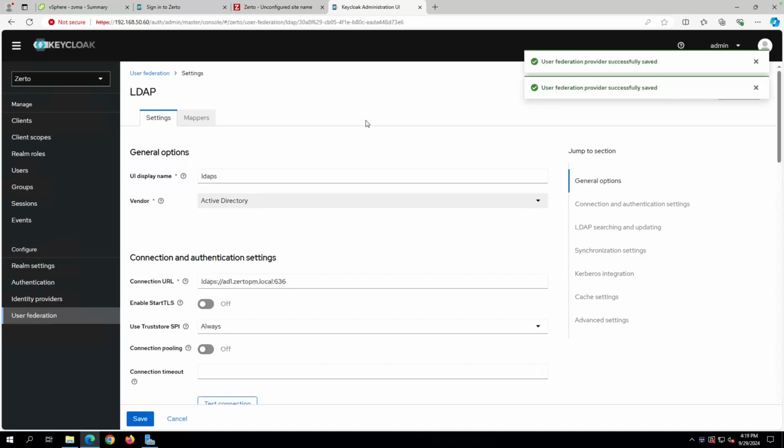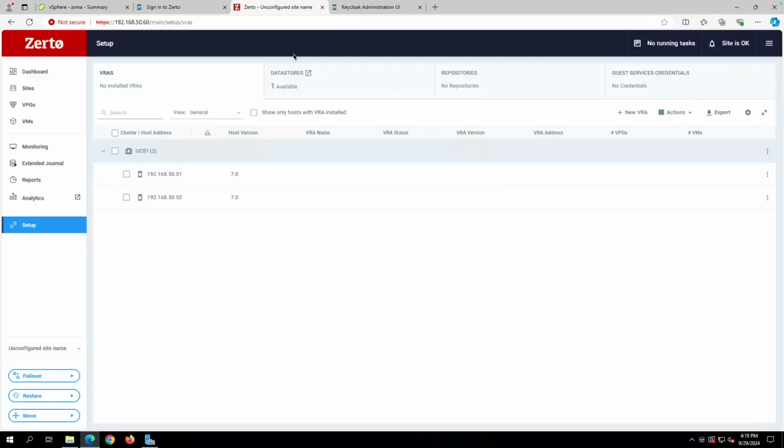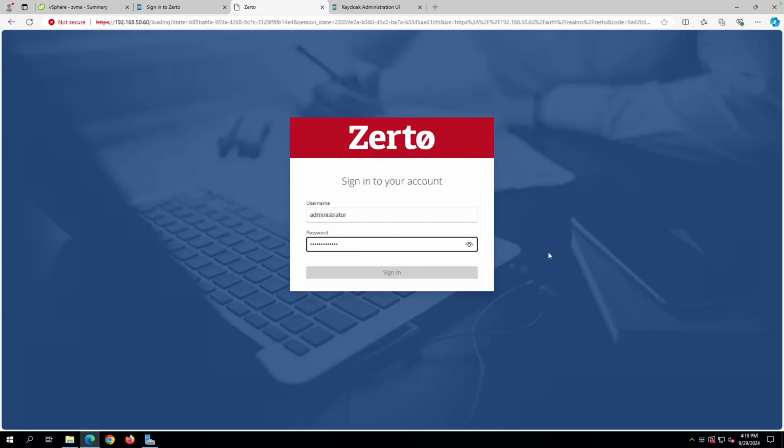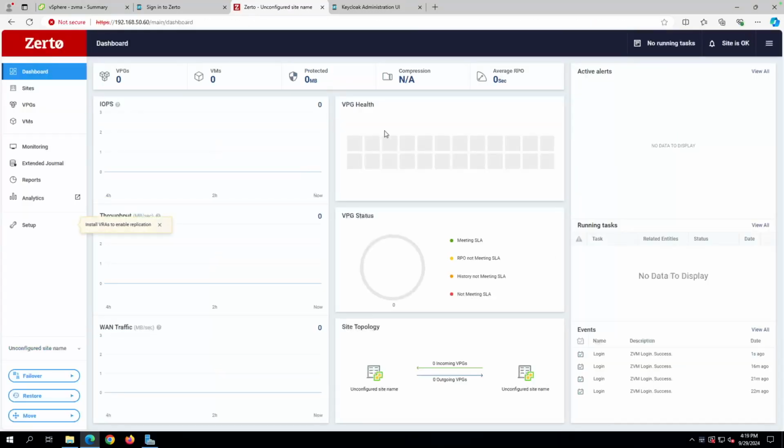And now it's enabled. So now we should technically be able to come over here to our Zerto environment. I'm going to log out. And I should be able to log in with my administrator credentials. Administrator. If you remember right, the local account is just admin. So this is administrator. That's an AD account. And there's my AD password. Let's see if it works. Yeah, it works.